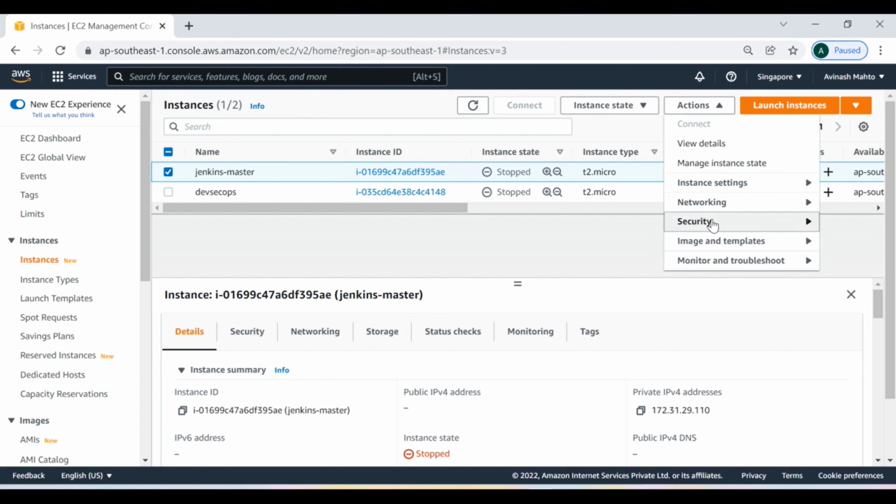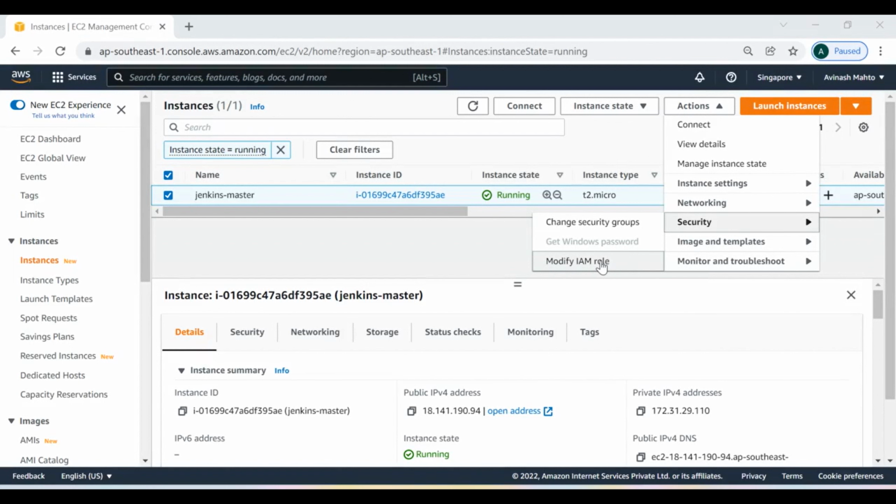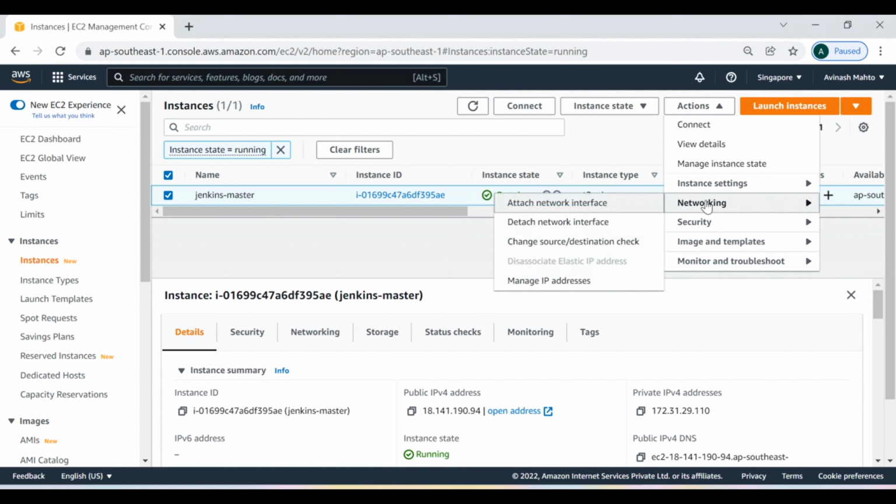So from here, from the security point, you can change the security group. Currently it is listening under some other security group, but if you want to switch your security group, you can do that. Simultaneously, if there is an IAM role implemented with the EC2 instances, you can modify it accordingly. Now let's jump into the networking sections.